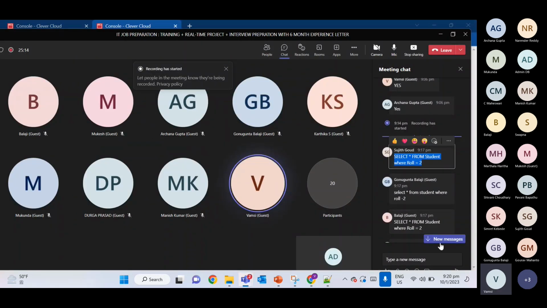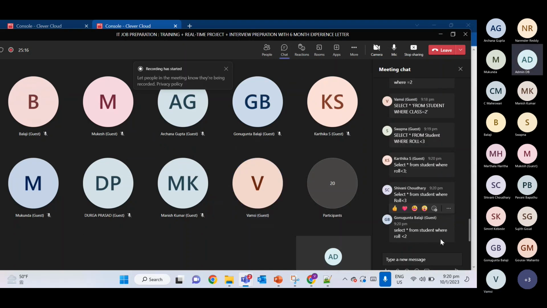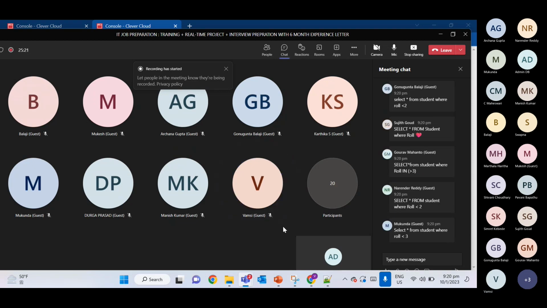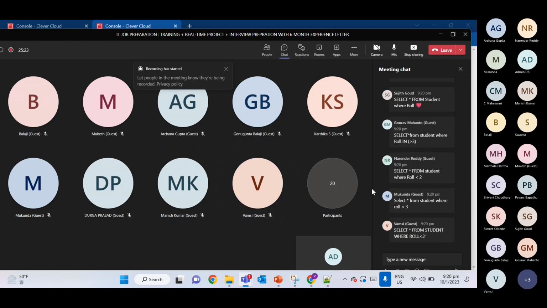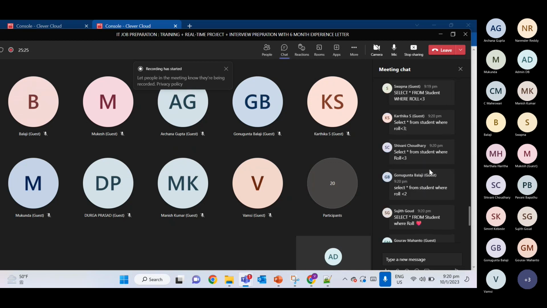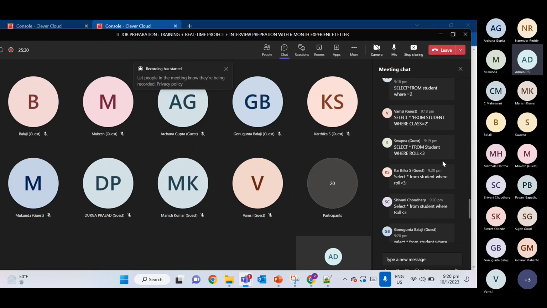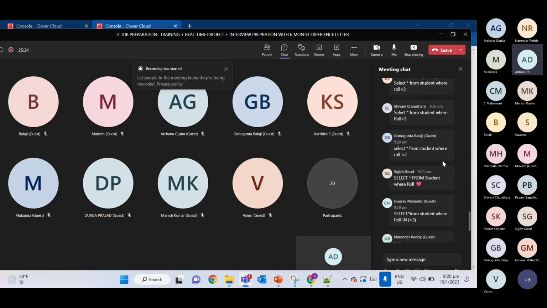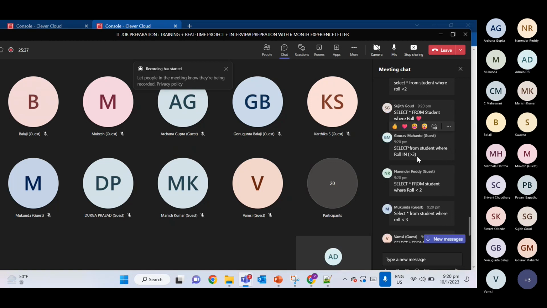Is it less than 2 or 3? Less than 3, yes, 2 or 3, anything is fine. Select star from student where roll number less than 3. This one is greater than 3. No, this is not correct. Mahant, your query is not correct.